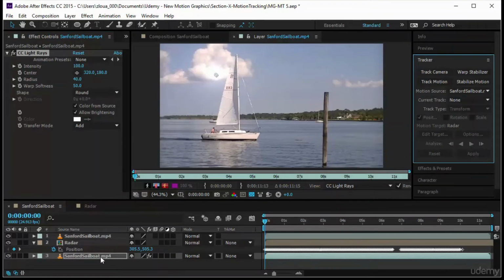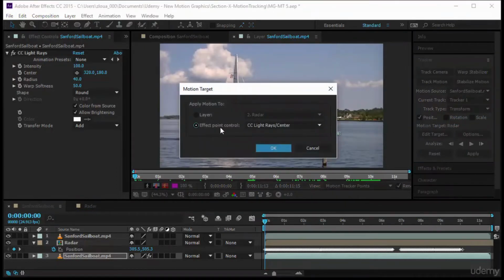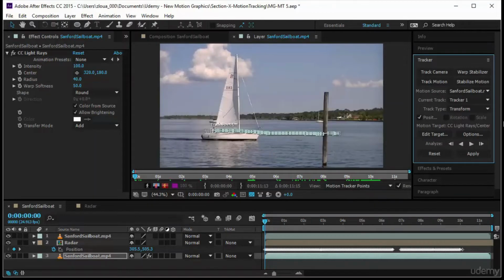Now, what I will do is select my layer, go back and find track 1. Now, you see here we have edit target. If you click, now you have another option here, CC Light Rays, center. You notice we are going to take the center from CC Light Rays and attach it to the attach point of our tracker. That's very beautiful. Let's click OK. And obviously nothing will happen.